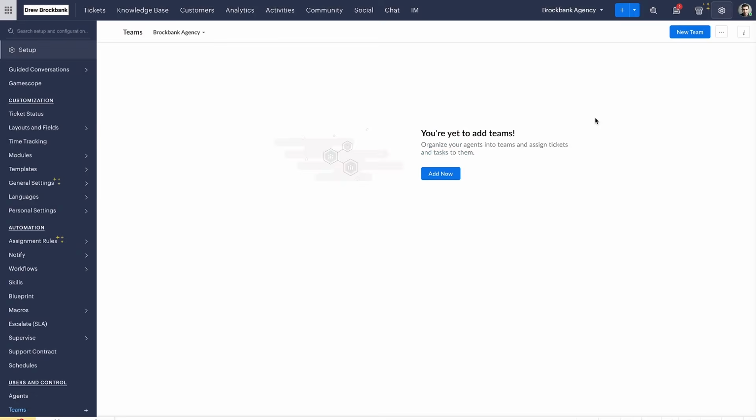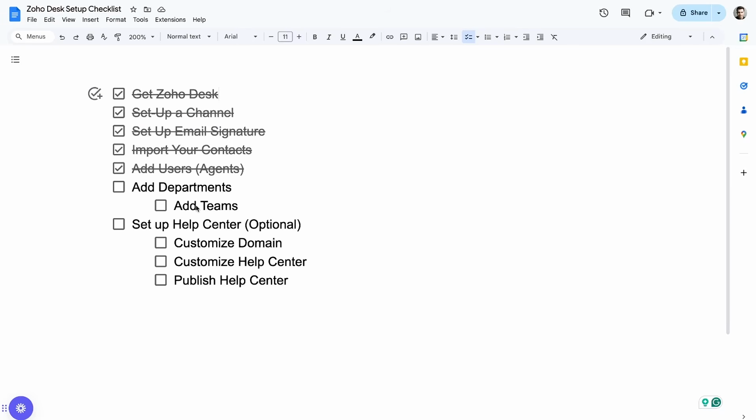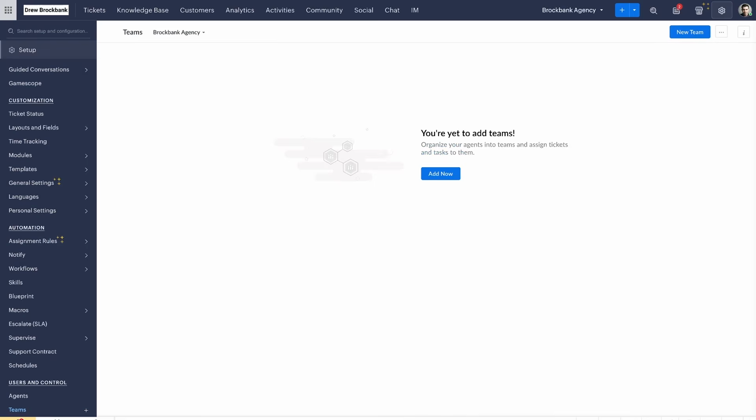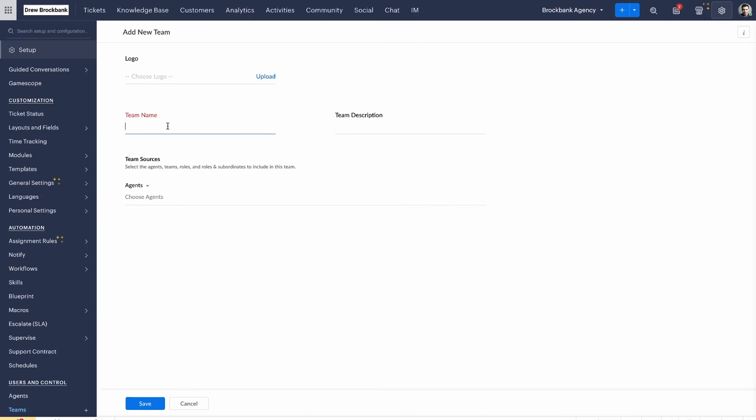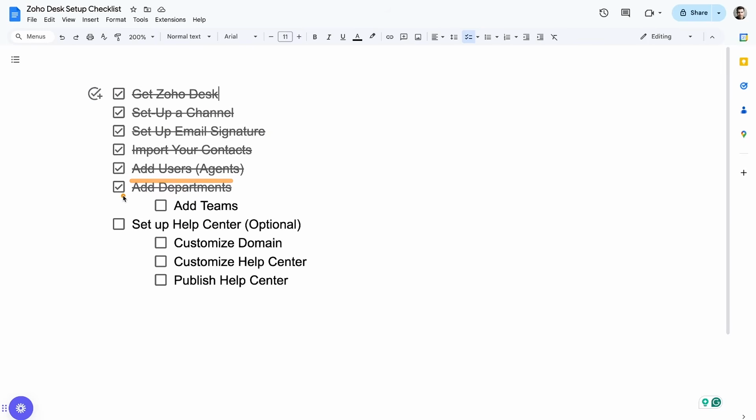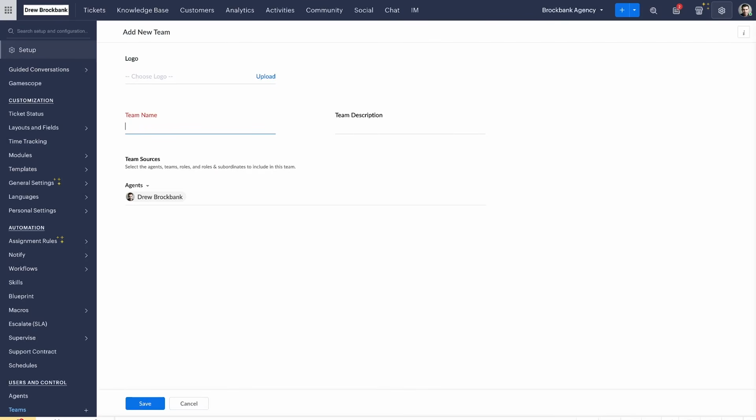Great. So next thing here that we want to get set up is adding teams. So you can add teams if you want to, but you don't have to. Teams is essentially grouping your agents within a department. So you can add your different agents together into a team. You can see I have a demo instance. I just have one agent added here, but again, that's why you want to do this in this order, right? You want to add users, add departments, then you can add your teams underneath the different departments as needed.